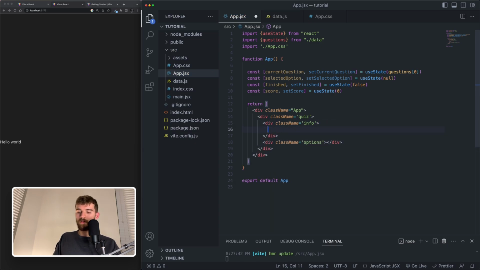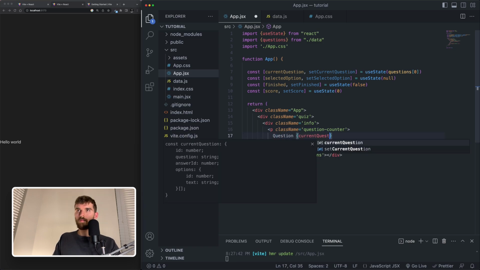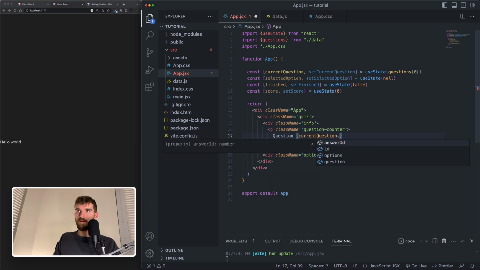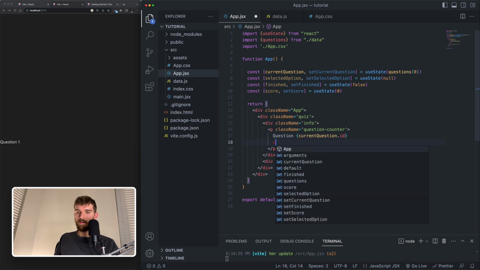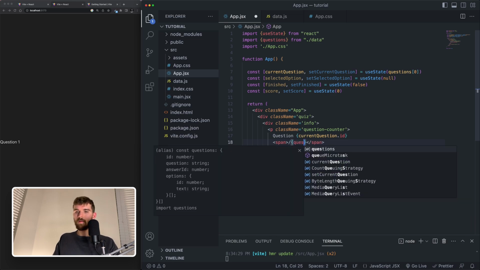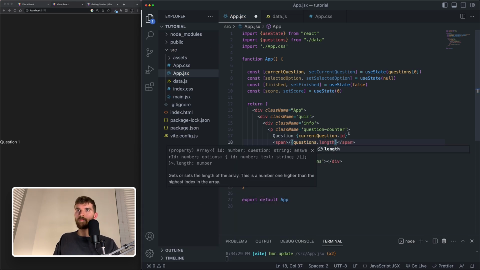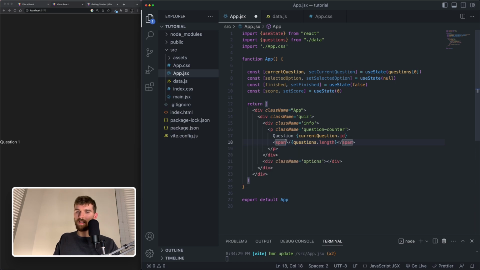And in this info div, we're going to have a paragraph, and this is going to have a class name of question counter. And we're going to say question. We're going to render the ID of the current question. And under this, we have a span, which is going to be our total. And we're going to render slash, so out of questions.length, so the length of the questions array. And this span is going to have a class name of total.